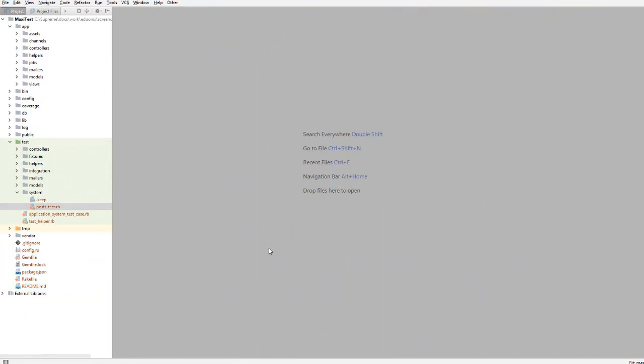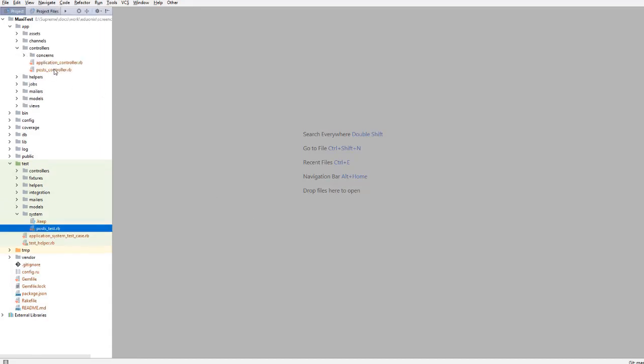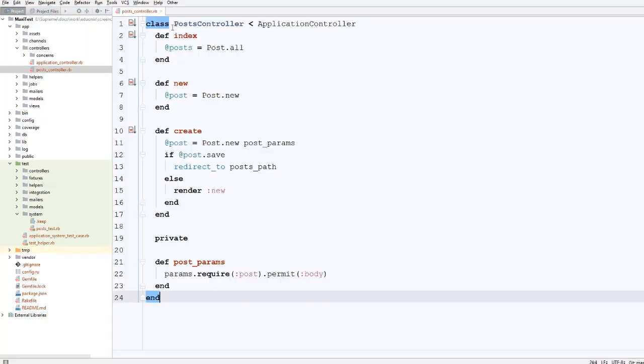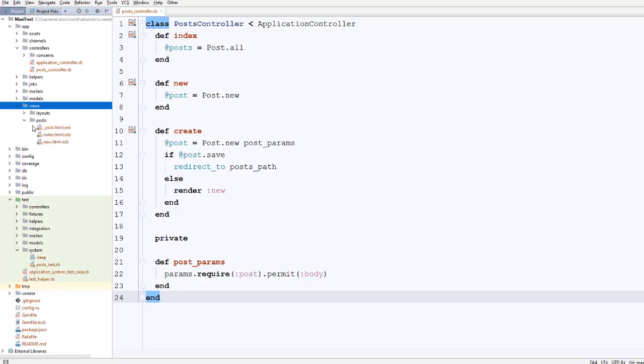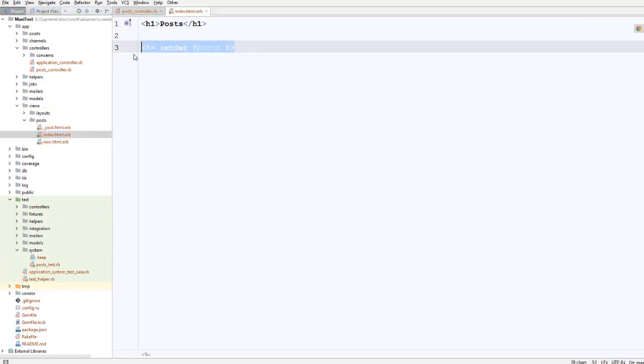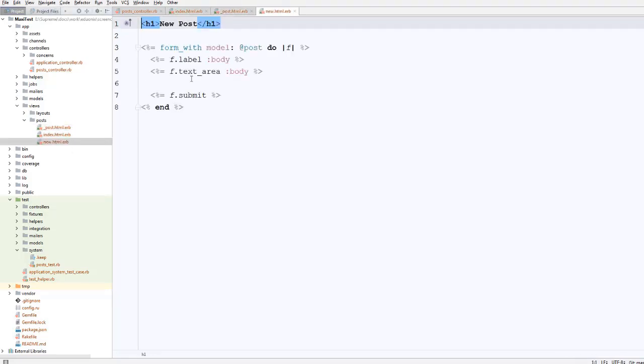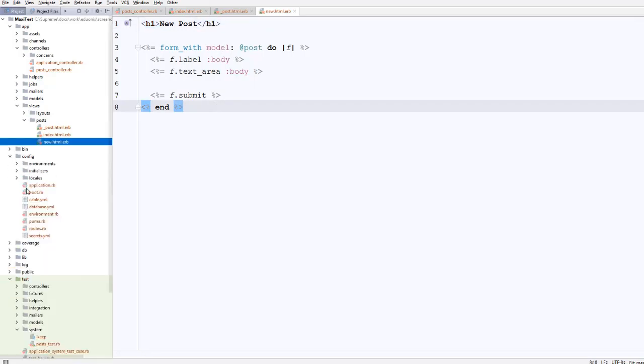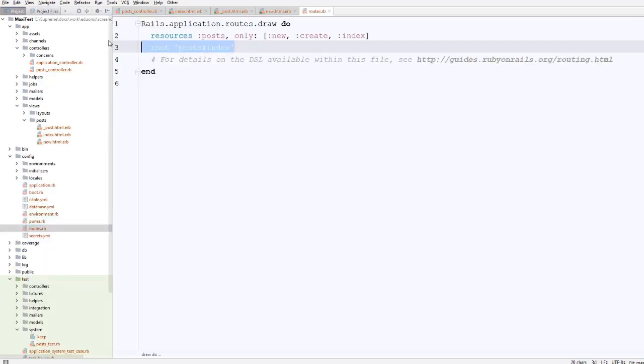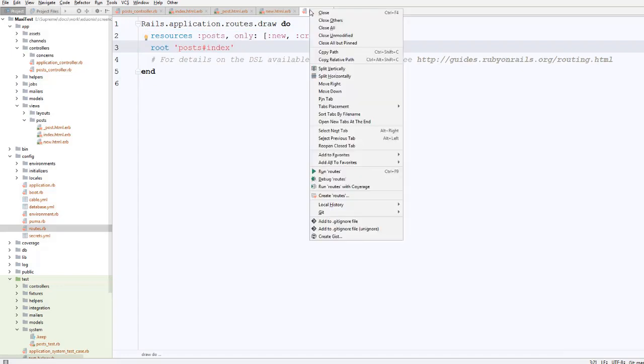Before wrapping up, let's also make sure that our system tests work as expected. While pausing the recording, I have created this posts controller, which is really simple. Also, I have created two views. One is index that renders all these posts using the post partial. And also I have created this new post view that contains a form to actually create a new post. And lastly, I have created two routes like this. So that's a very simple setup.